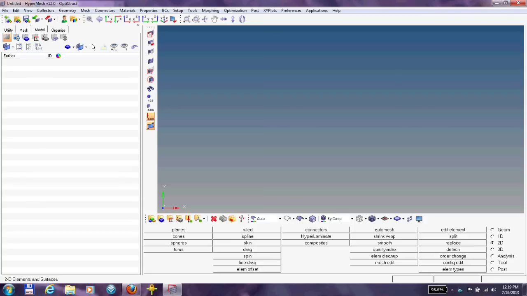So this month, we're going to explore some tools for mid-surface meshing and for assigning thickness to mesh that's already been created on a mid-surface.